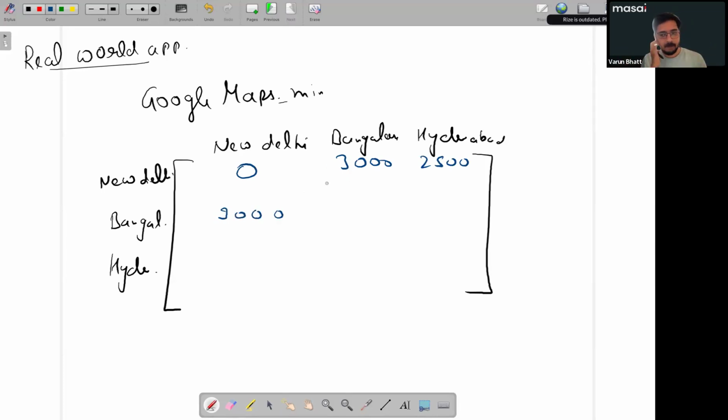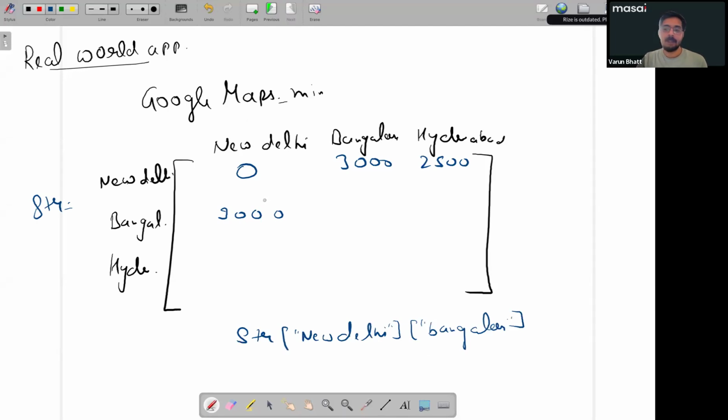We are using it in this manner so that if I want to find the distance between New Delhi and Bangalore, and suppose this is a str array, I can directly write str of New Delhi and Bangalore. So automatically it will give me the value. But in the real world, Google Maps is actually storing in this manner, in a 2D array, but the 2D array will be very large. Okay. But now tell me what will be the size of the 2D array in that case?